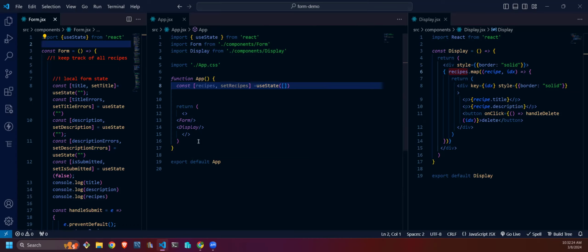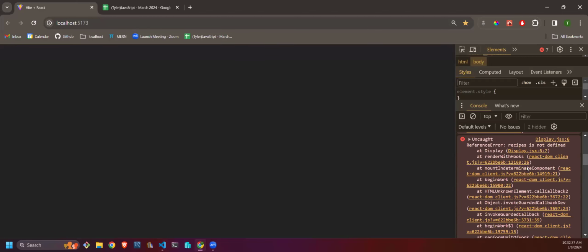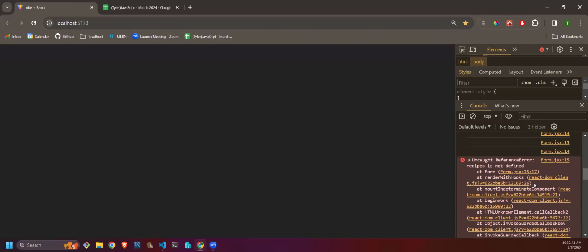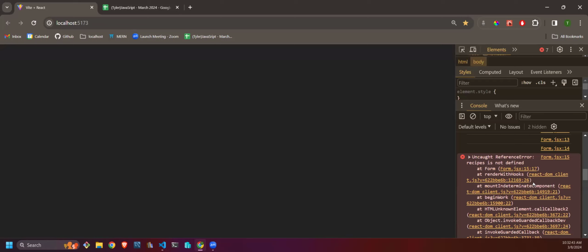Right now we're just worried about recipes. Oh, just the recipes itself. Yeah. So the form needs to know about the recipes. Display needs to know about the recipes, right? So let me see what my first error is. Recipes not defined in form.